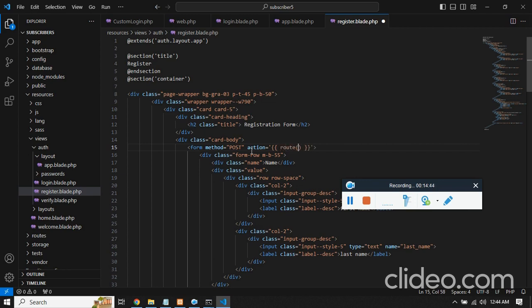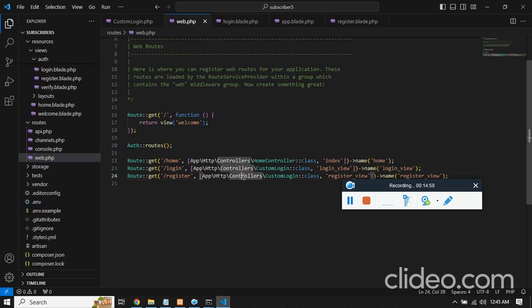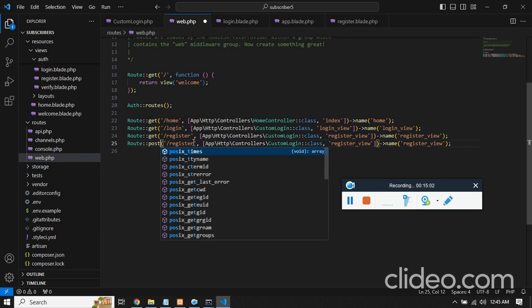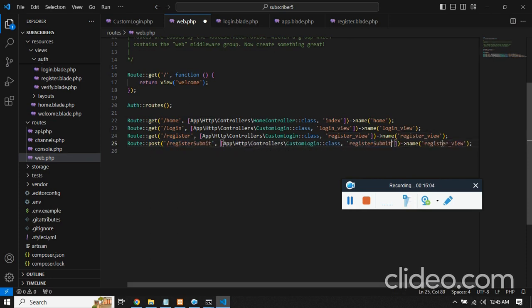Route, and here inside the route we can see the URL, the name of the route as register submit. So this is the name of the route. We have to define this. This is going to be post because it's form submission. This is the URL, and this is the relevant function, and this is the name of the route. This name we are using here. Similarly, we can have it for the login submit also once we complete the register submit.